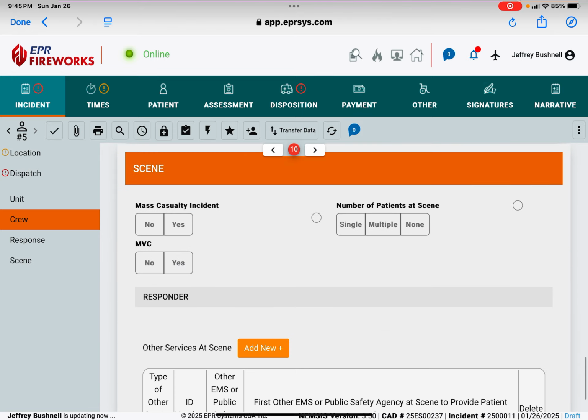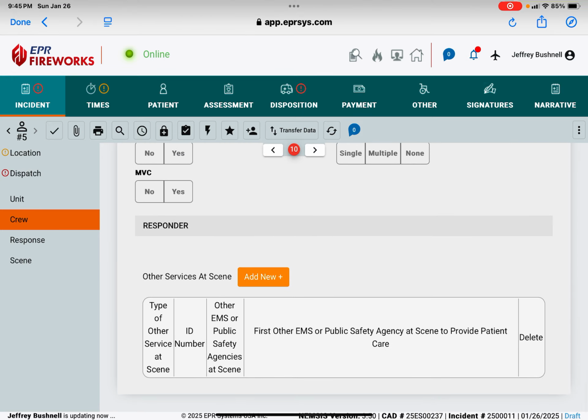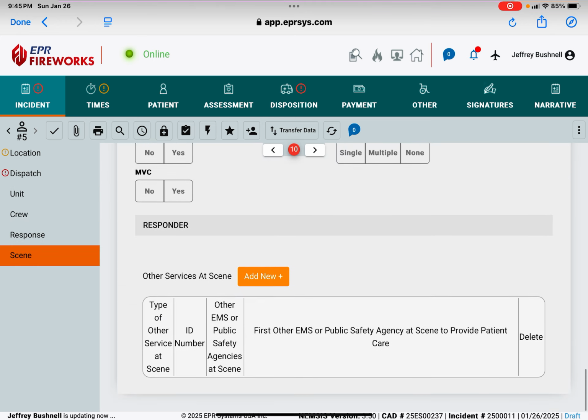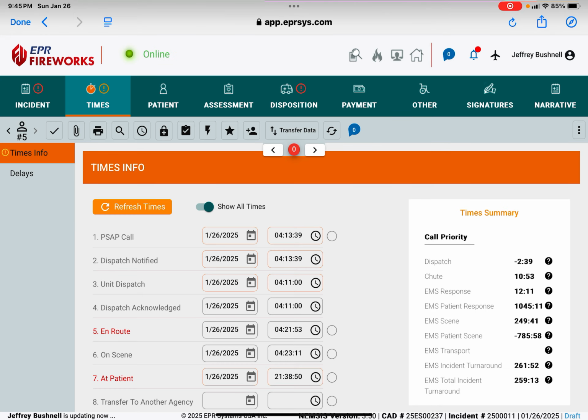And then it's going to ask you scene information. Depending on the incident, it may ask different questions here related on the left-hand side under scene and under response. Your times will be populated as many as possible through dispatch, so you do not need to worry about that until the end of your incident.